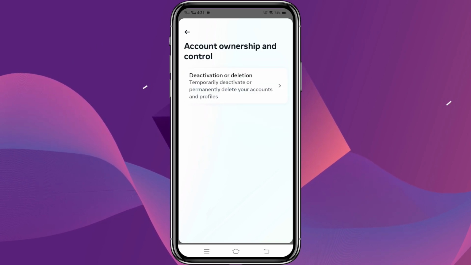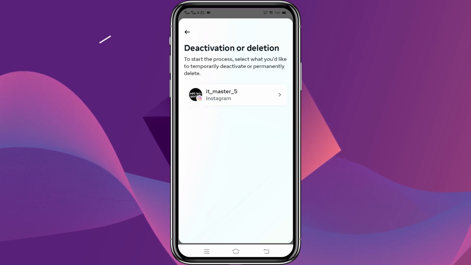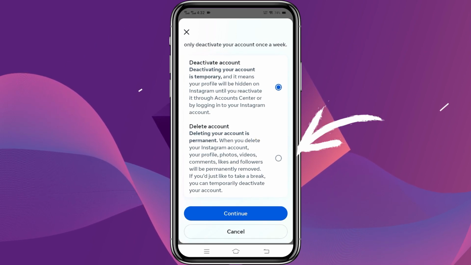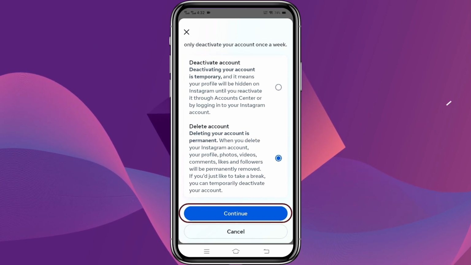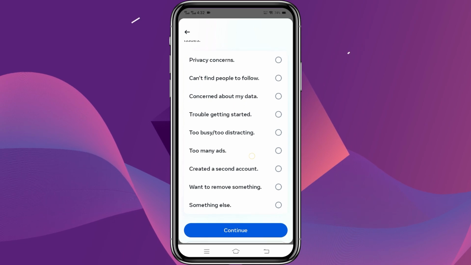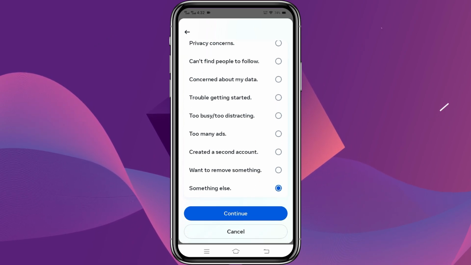Here, you'll see the options to either delete or deactivate your account. Click on it, and now choose which account you want to delete. Click on Account, select Delete Account and continue. Instagram will ask you for a reason why you're deleting your account. Choose the most appropriate reason from the list provided. And continue.